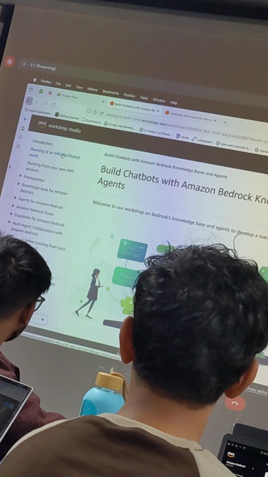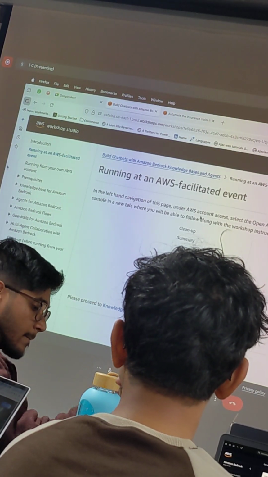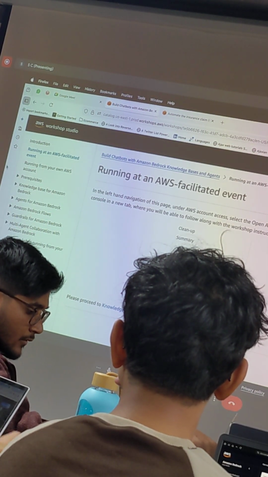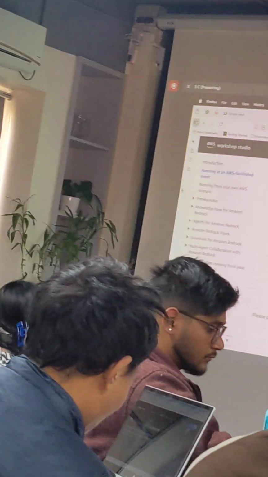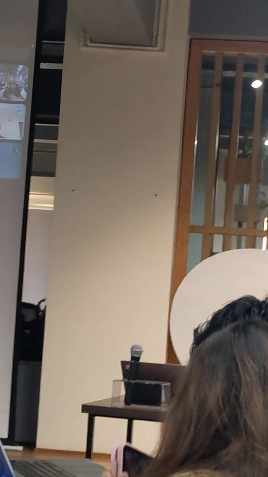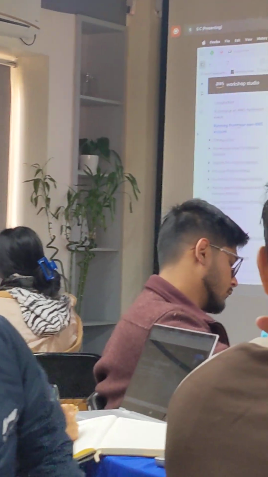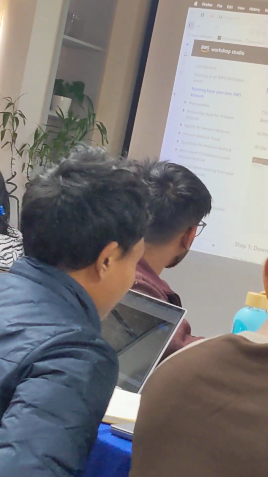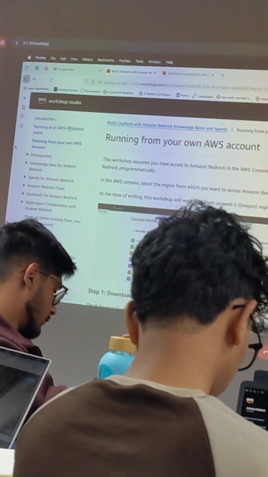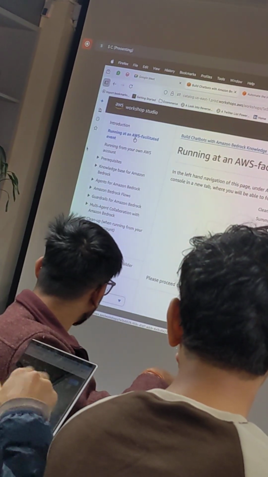Fine. Now, I'll quickly run you through the workshop, everyone. Since you are at the AWS event, like I said, over here you will be able to see this. Click on it, and your AWS account will open. All important buttons in AWS are in orange color. Once we are done with this, we have to skip this because we are not going to do it in our account. We have provided the AWS accounts to you.